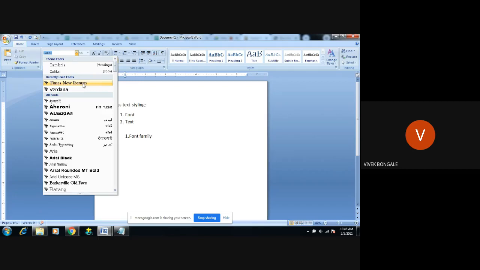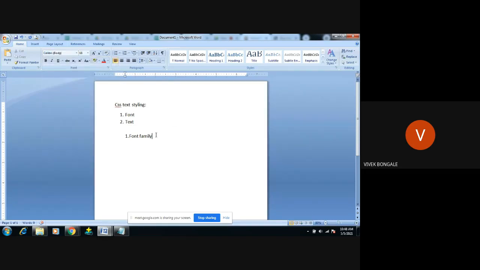But as a user, I'm writing the code here, but at your side, if your browser is not able to read this Times New Roman, then that particular content will not be displayed in that style. So that is the reason the developer will try to give not only one font family, he will give different types of font families.